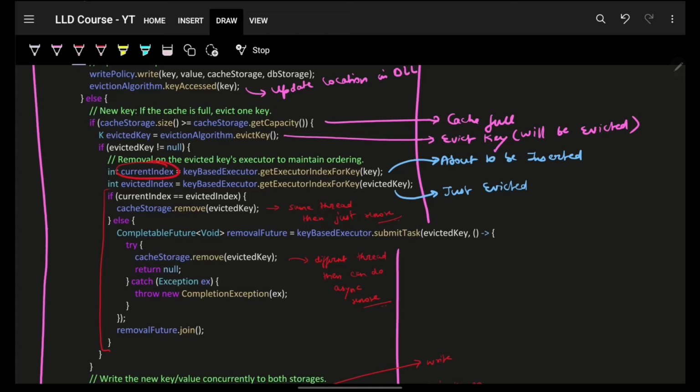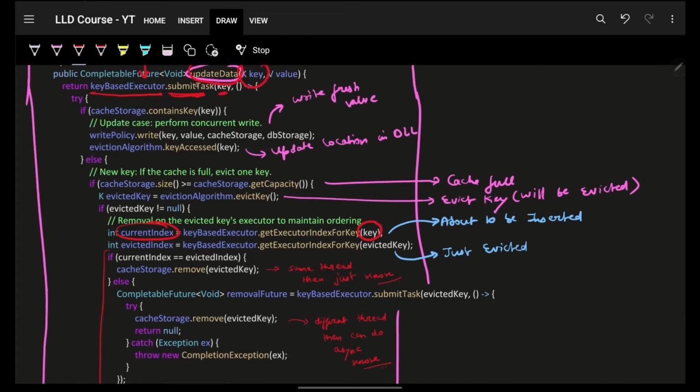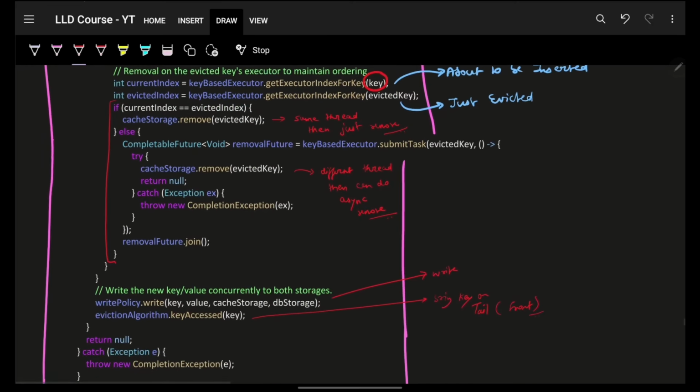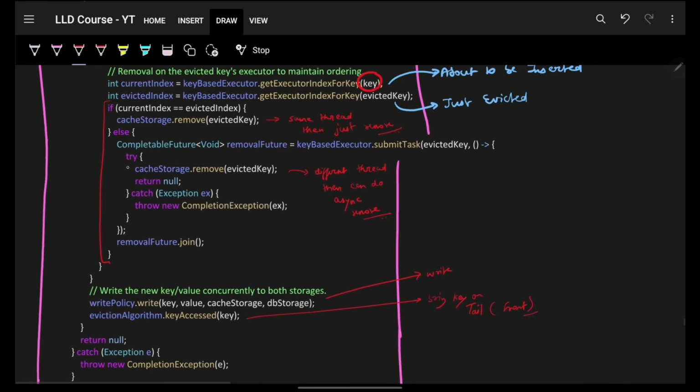Now, whatever I'm trying to insert or update, and whenever I say update, I mean putting in any new entry as well, it's the same. Whatever I'm trying to evict, because obviously the cache is full, and whatever I'm trying to update or add, if both of them route to the same thread or same executor, then from the cache I'll simply remove that entry manually or sequentially.